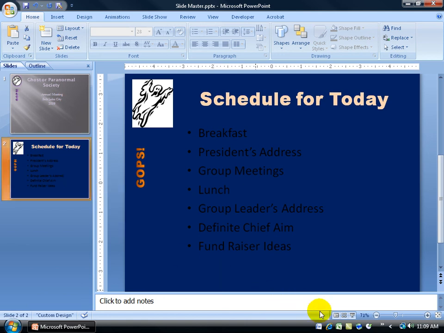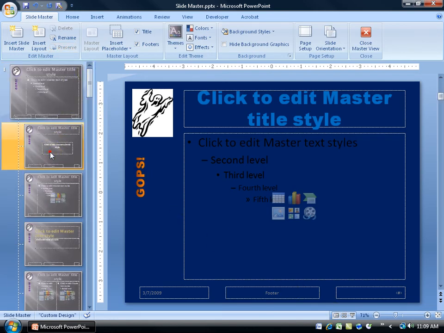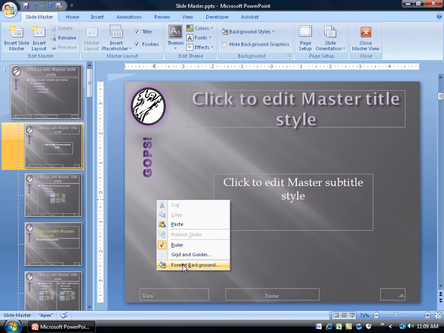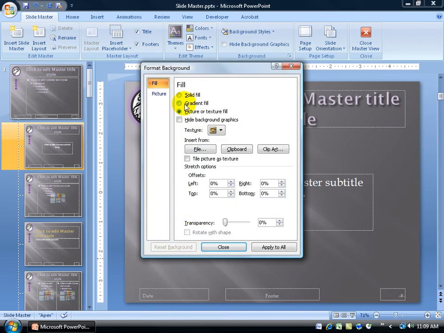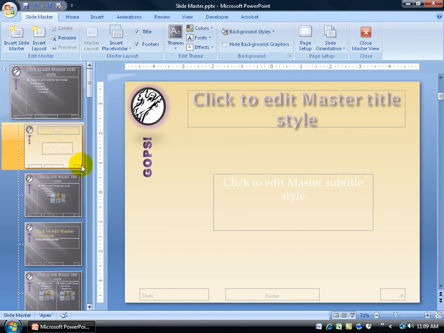Again, shift-click the Normal view, and then let me scroll up to the top and find the slide where you want to go ahead and right click and format just that slide's background, maybe a gradient fill for this one. So it only applies to the title slide here, not all the rest.